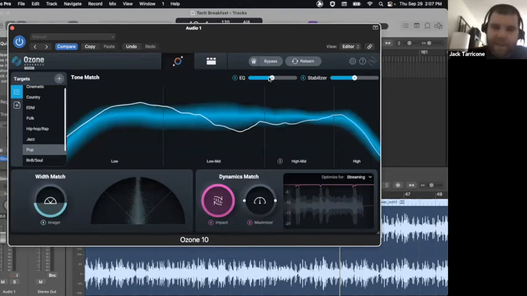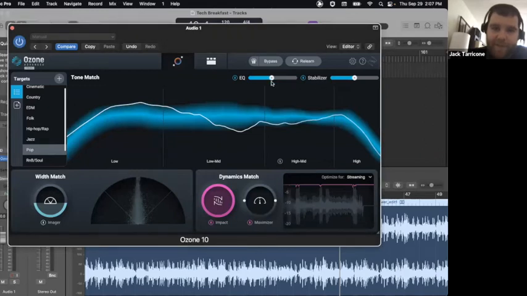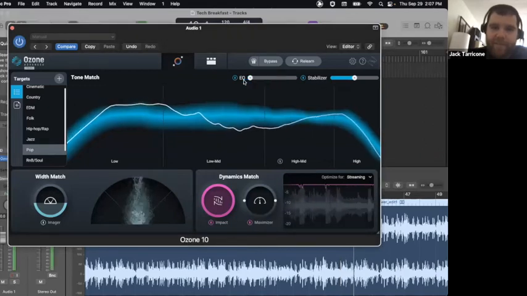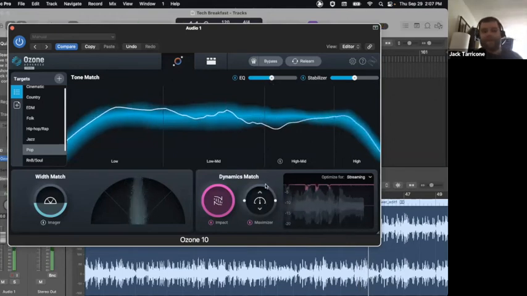And then this is the shaper. So this is how much of the EQ match is going to apply. And then there's a macro on the maximizer here.